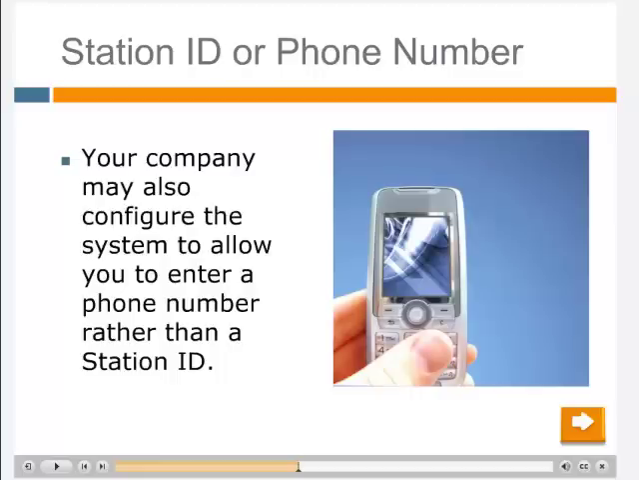Station ID or phone number. Your company may also configure the system to allow you to enter a phone number rather than a station ID.